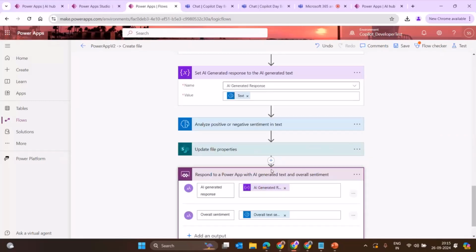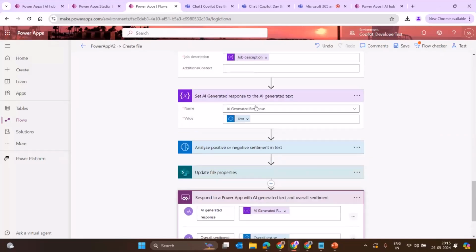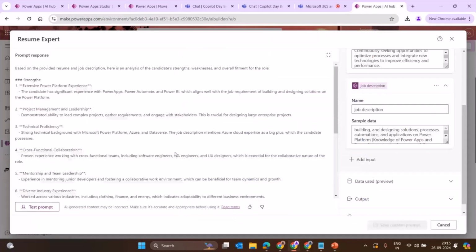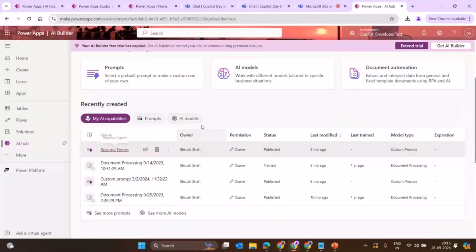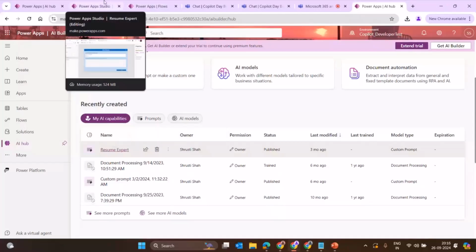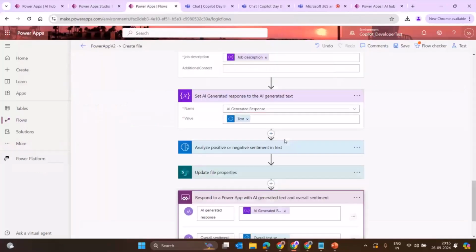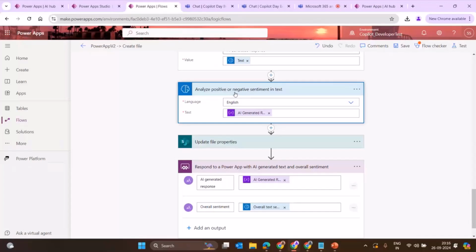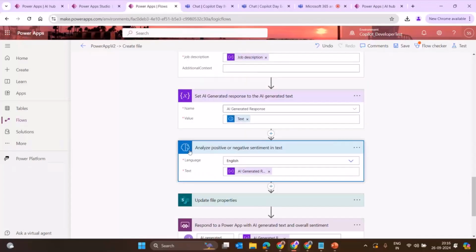Once that is done, I'm adding one more thing. There are two ways to evaluate. Either you can add in the prompt, hey, also evaluate the overall sentiment, whether this is a good hire or not. You can do that straight away in the custom prompt as well. But if not, you can also utilize the other AI models, like analyzing positive or negative sentiment. So what I'm going to do is run the sentiment analysis straight away on the AI generated response so that I also get the sentiment of the response.